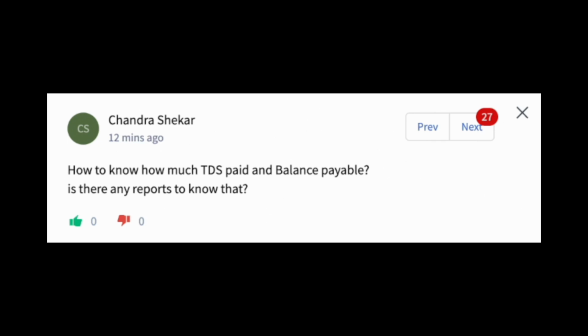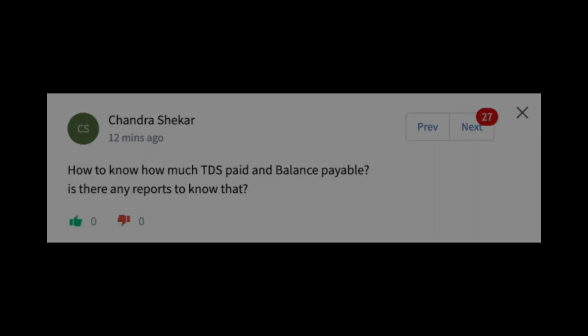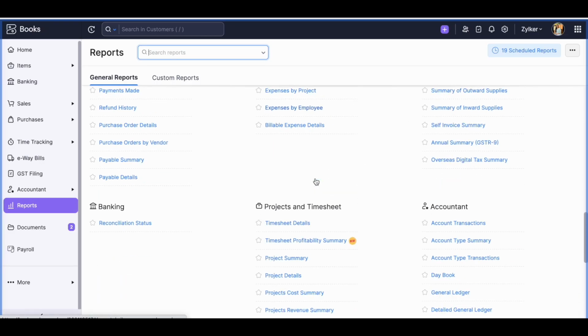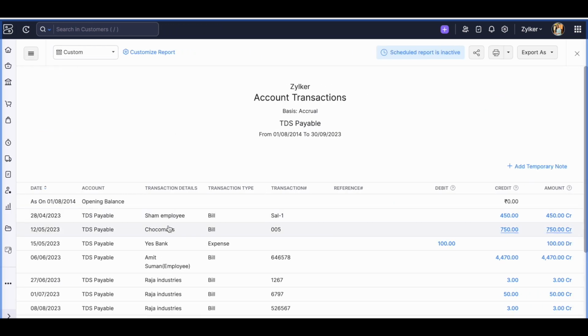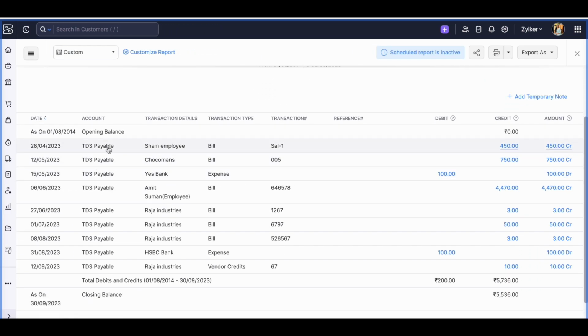By default, we track all this under the TDS payable account, as we have already discussed. So in the account transaction report, you can customize it for the TDS payable account, which is nothing but the default account which is associated to all TDS sections.